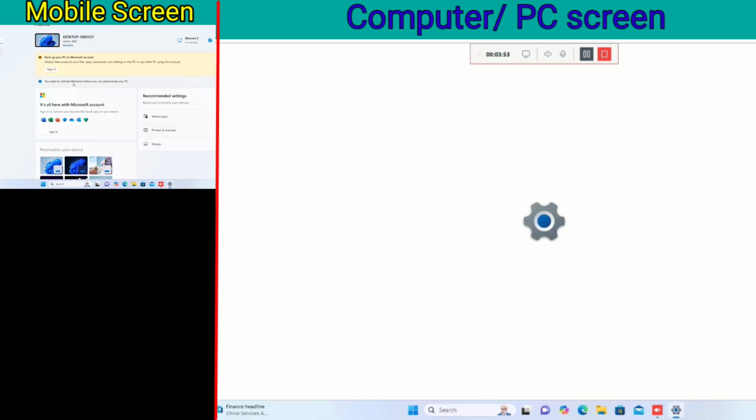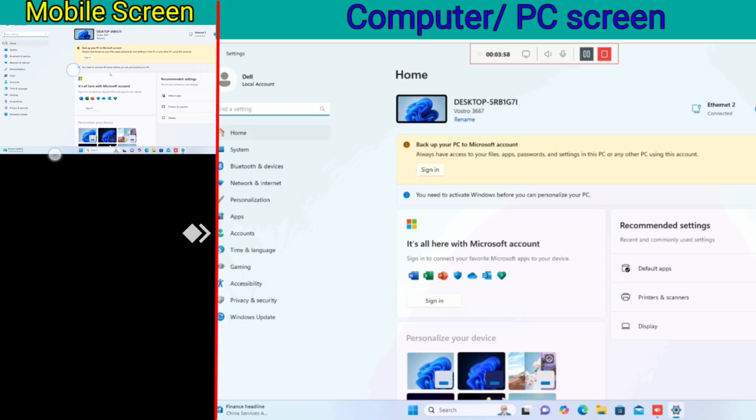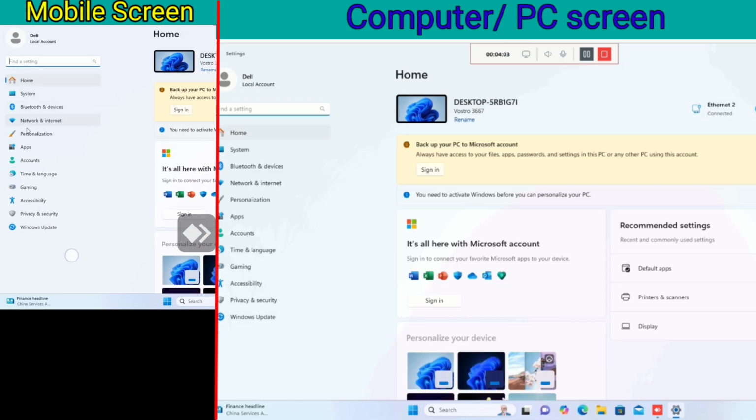Disclaimer: many scammers can use this software to scam you online. So be aware of such fraud calls.